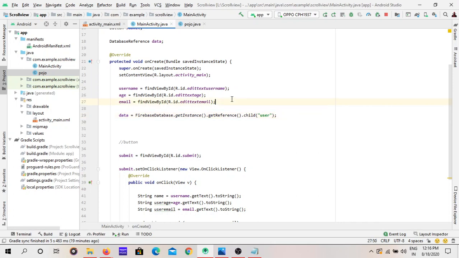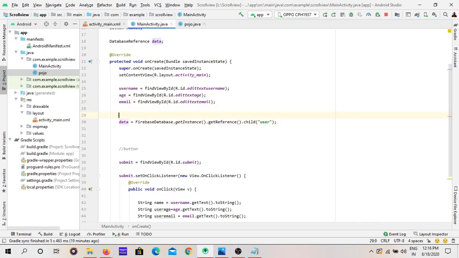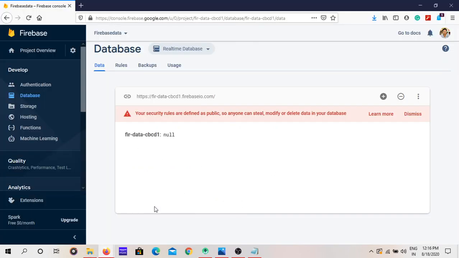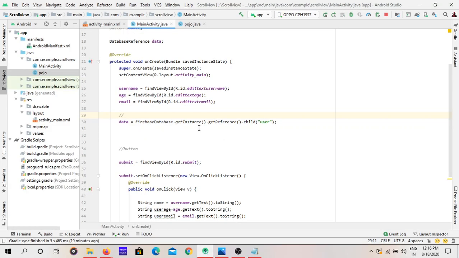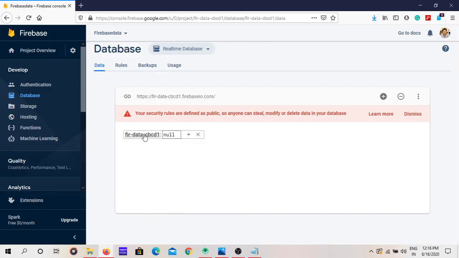Through this line we are telling Java to get the instance from the Firebase database, and for that instance to get the reference. getInstance, getReference: up to this point we are accessing the reference of this data. This is the database, this is the table. We are getting this one.